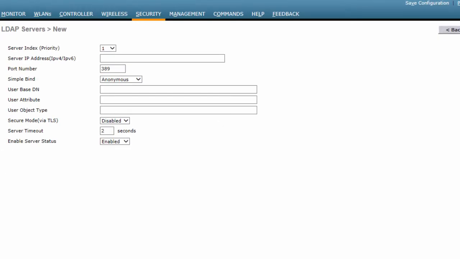In the LDAP servers new window, choose a priority from the Server Index drop-down list. This specifies the priority for the LDAP server in relation to other configured LDAP servers, if any. You can configure up to 17 servers. If Cisco WLC cannot reach the first server, it tries the second one from the list, and so on.